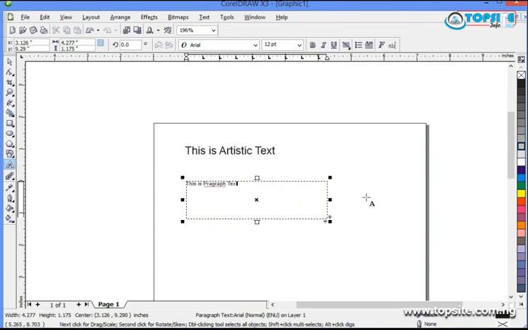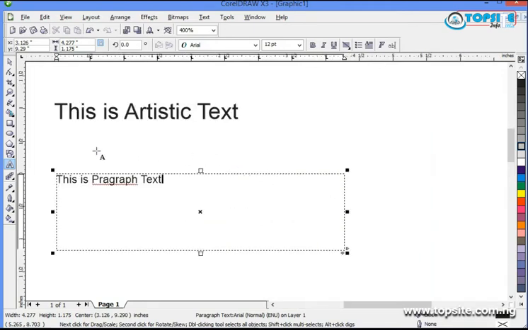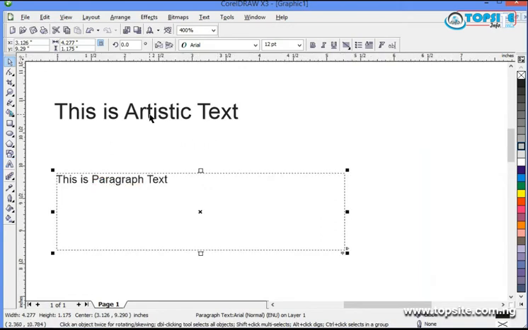So look at that. Now let me zoom it out. Now what's the difference between these two? If you look closely, as a default, artistic text type in font size 24, but as a default for paragraph, you type in font size 12. That's one difference. The other difference is artistic text does not have a box around it. Rather, when you click on it, it will show you this dot. But for a paragraph text, it will always have a box around it like this.